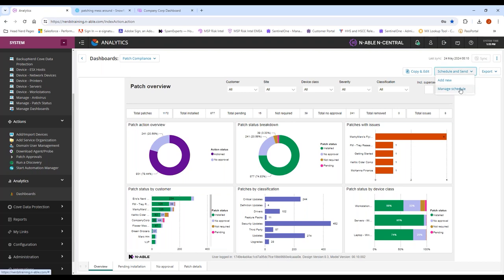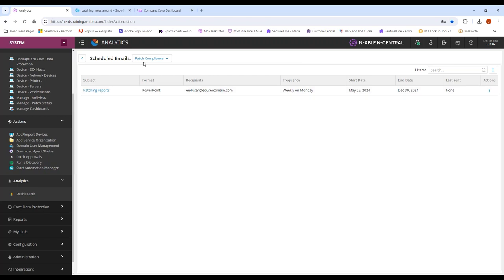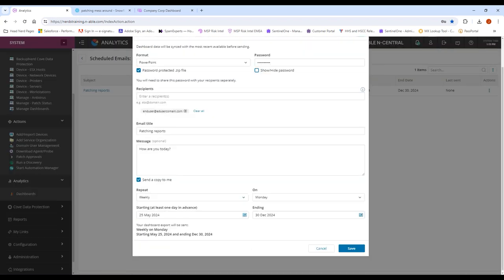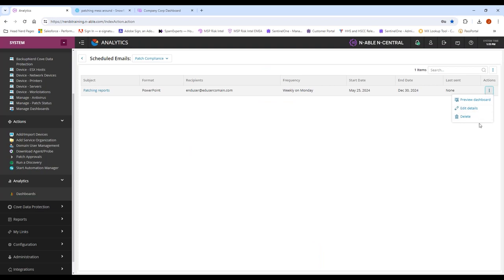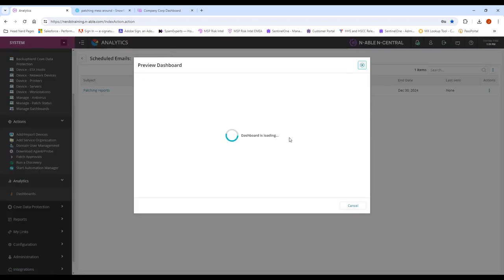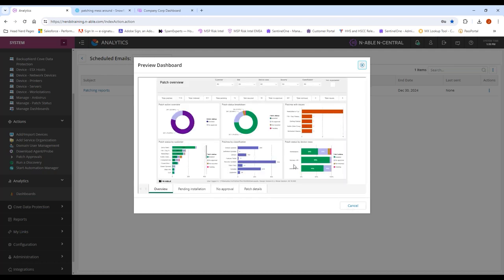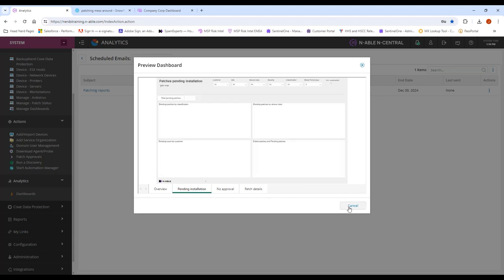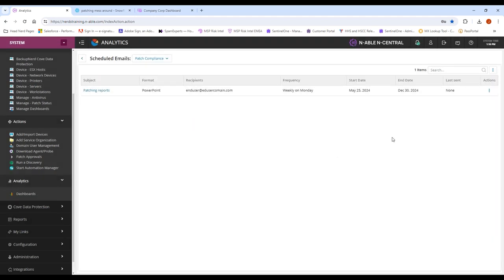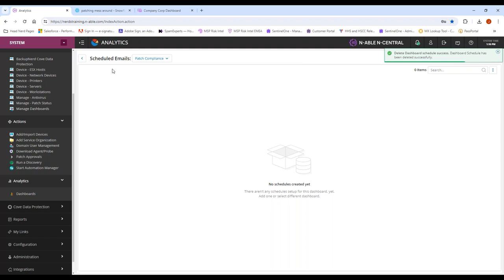Under scheduled and sent, we do have the ability to manage our schedule as well. For our individual reports that we have filtered by or organized by category here, clicking in, I get the ability to edit as I would need, and I'll also have the ability to delete reporting here. And you can get a preview of the dashboard or a preview of the report that we are sending out here as well. So you can see what each of these slides or exports is going to look like. We'll go ahead and delete my schedule so I don't accidentally send a report to somebody who doesn't exist.